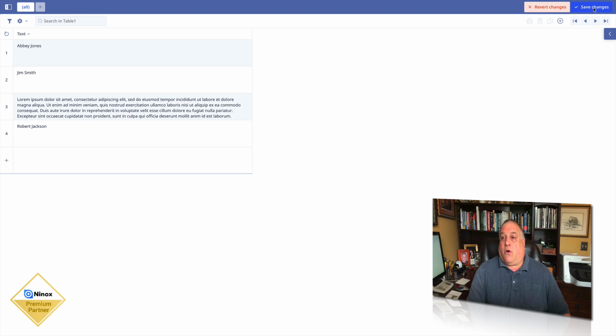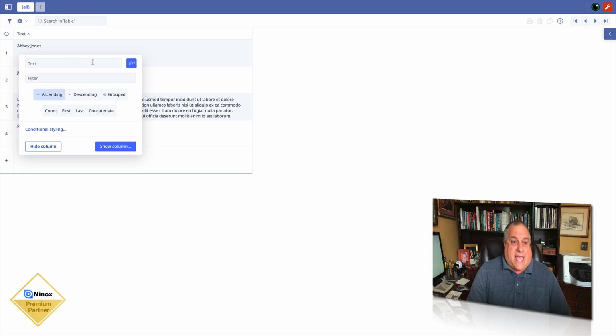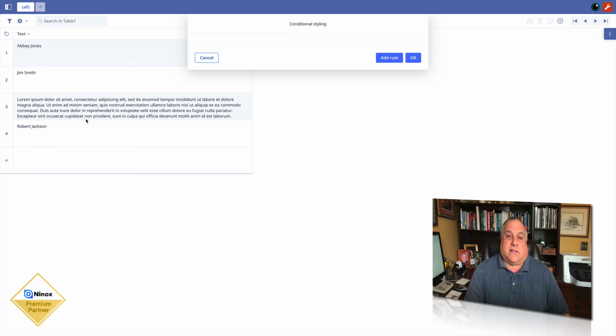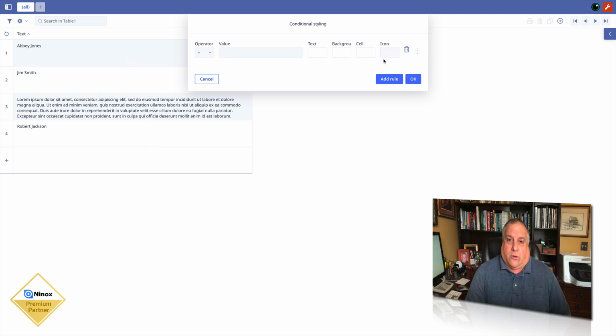We can go ahead, and I'm going to save the changes I made, but stay in administrative mode, and I am going to select the column header, which brings up, as it always has, the column parameters. But then we have this, the conditional styling option. Conditional styling allows us to build rules, and whether or not the rule is being followed can drive the color of the text in a field, the color of the background of the field, the color of the cell, and even the icon that appears.